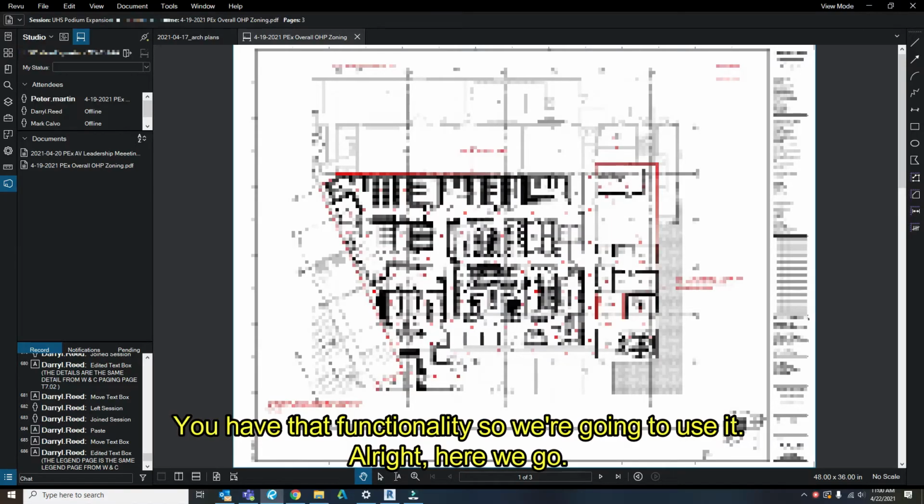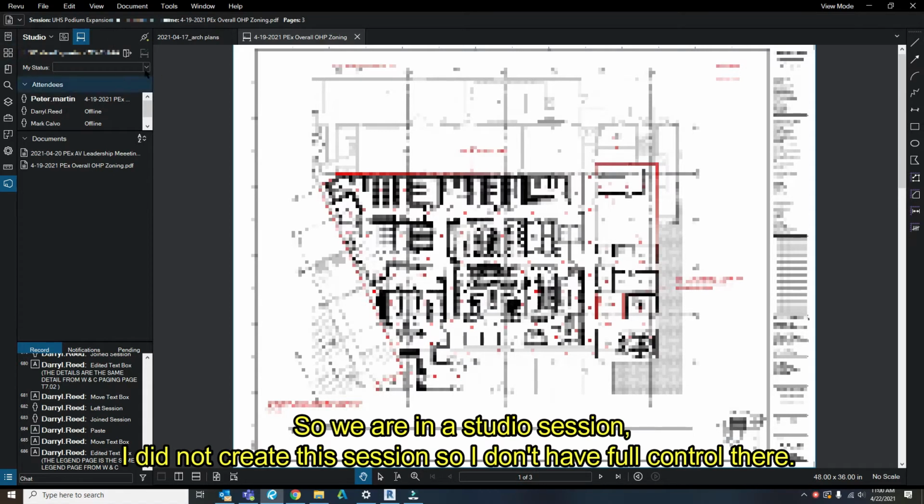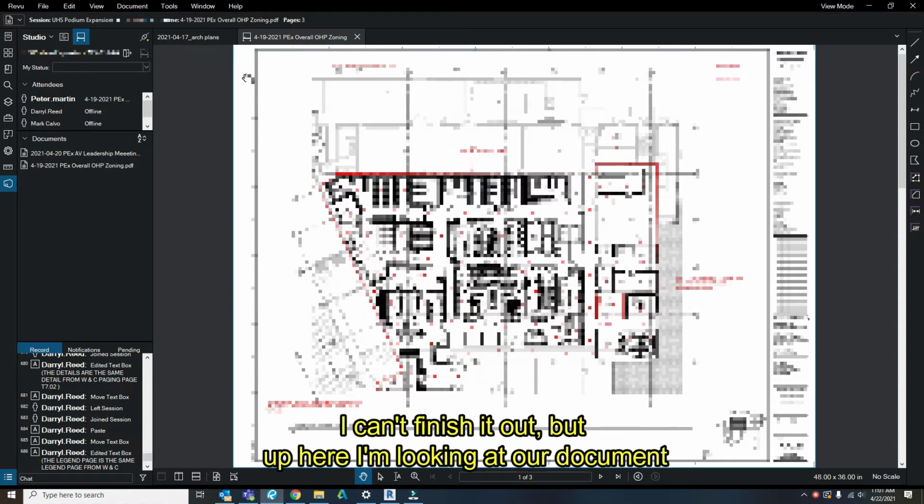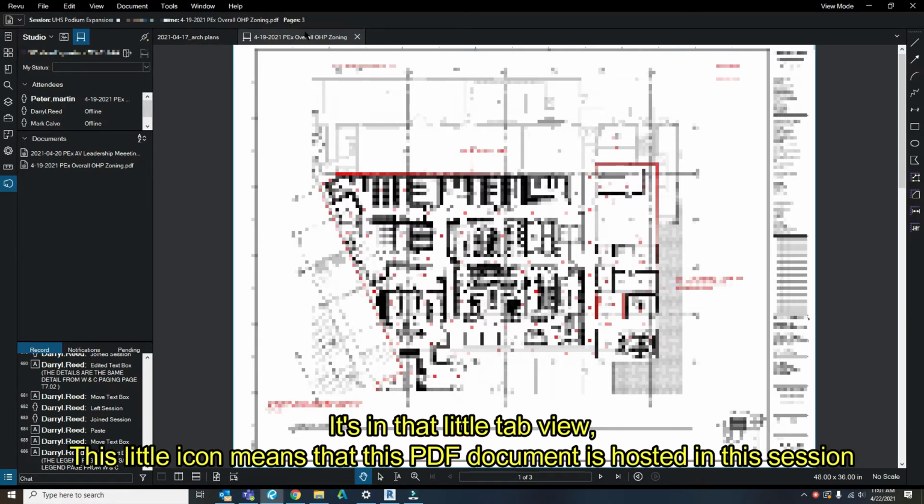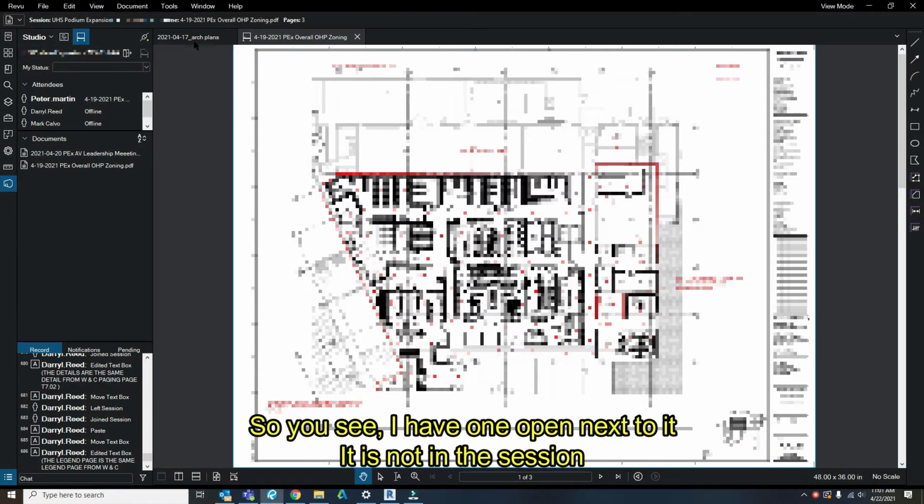All right, here we go. So we are in a Studio Session. I did not create this session, so I don't have full control there. I can't finish it out. But up here, I'm looking at our document. It's in a little tab view. This little icon means that this PDF document is hosted in this session. So you see I have one open next to it. It is not in the session.